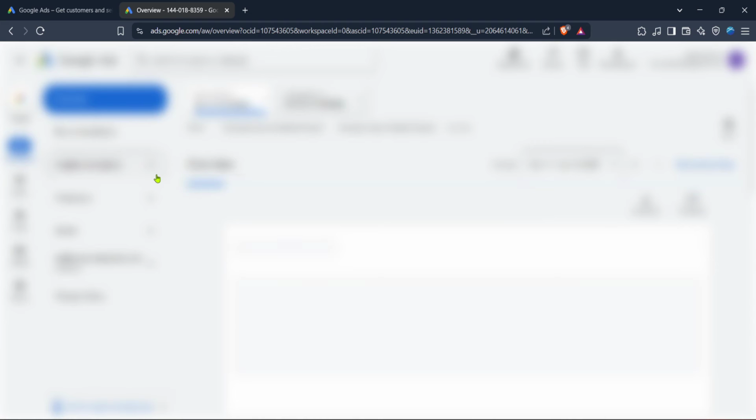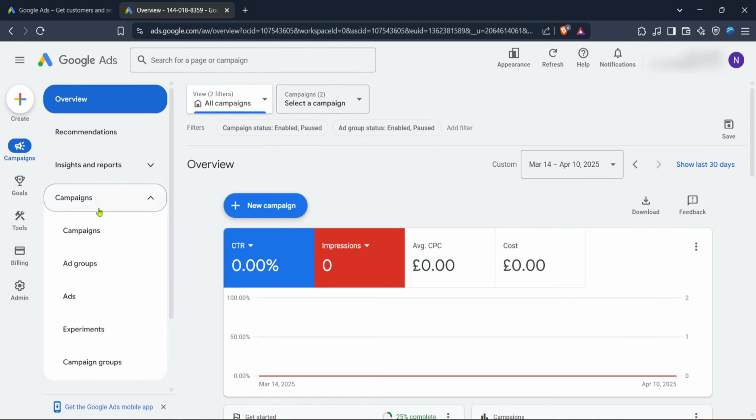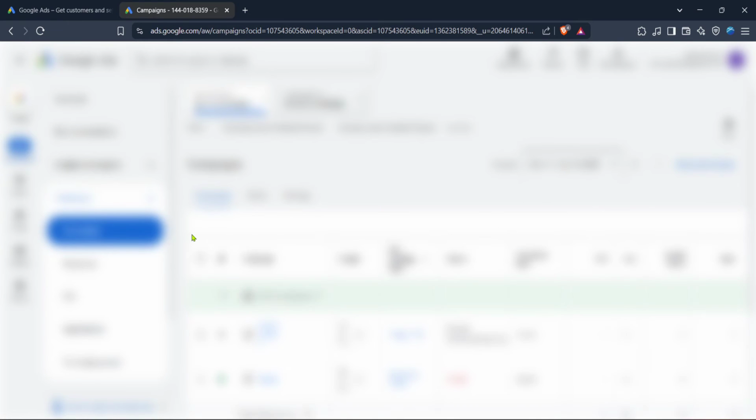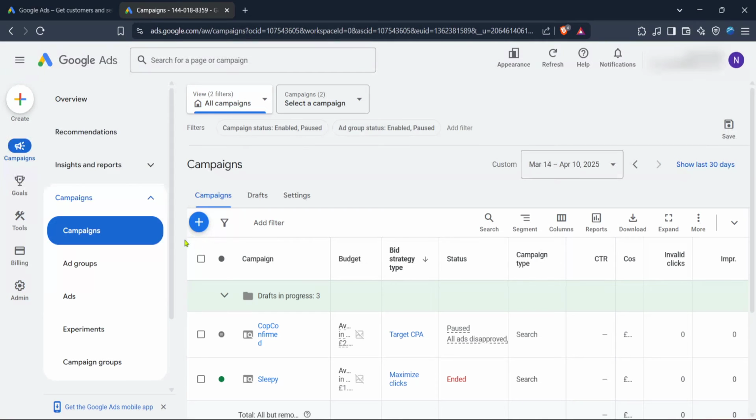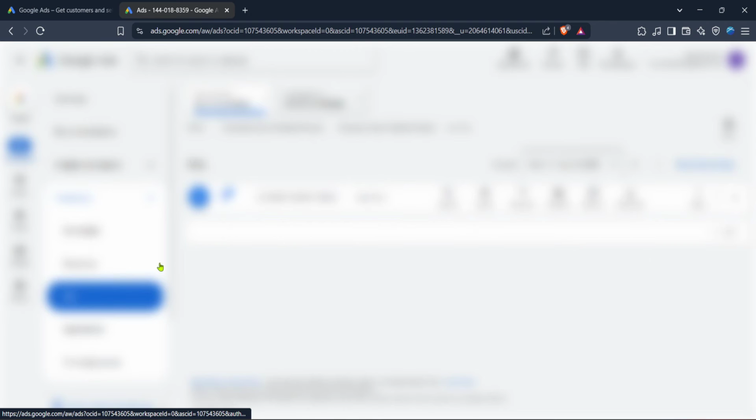From the campaign section, you'll spot another menu option labeled Ads. Click on that and you'll arrive at the page where you manage your advertisements. The next step is to look for the Create Ad button. You'll find it at the top of the page. Clicking on this will bring up a range of ad options you can choose to create. For this tutorial, we are focusing on creating responsive search ads. So go ahead and select responsive search ad from the drop-down list.